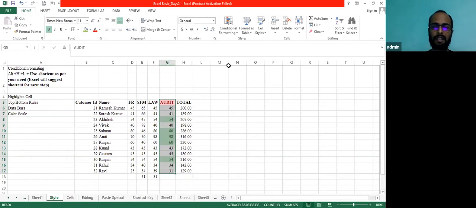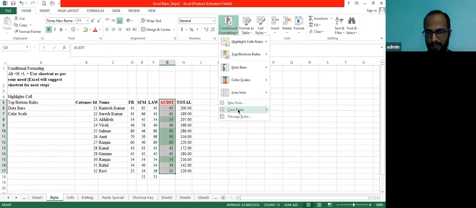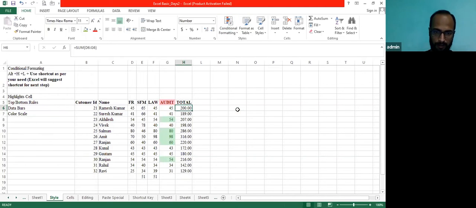Now I want to clear the rule. So you need to click on conditional formatting, and you can see here there is an option clear the rule. Here you will be given two options. Either you can clear the rule on selected cell, or you can clear the rule in entire sheet. So let me show you how it works.